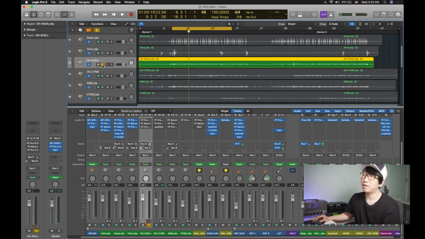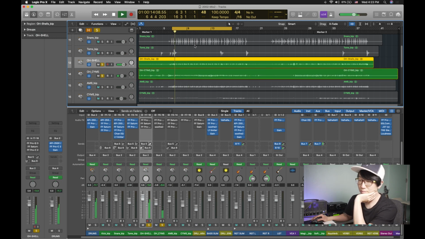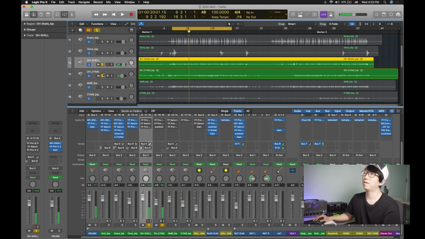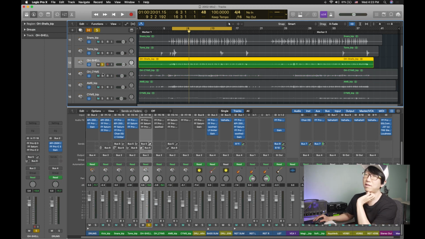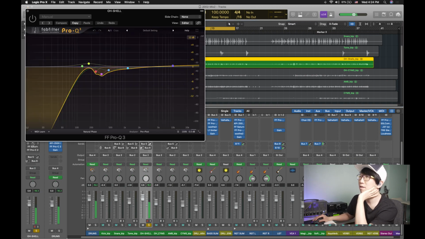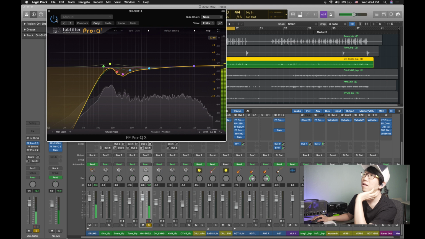So normally overhead's got both sounds like this. But I route it into separate tracks because it's easier to maintain. Okay, let's start from the overhead shell first. Okay, without anything. Now start from the EQ.